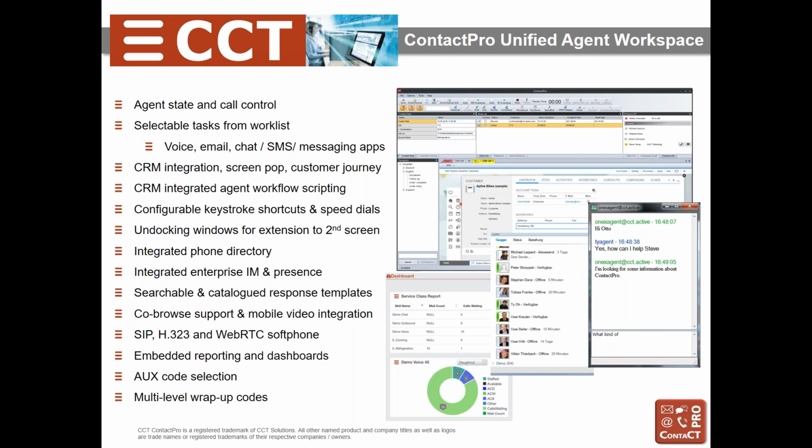And keystrokes, speed dials, things like that, being able to extend my agent workspace across multiple screens, where I can undock some of the widgets or windows inside of my application, that helps that agent to be able to see more information and put it at their fingertips. I can integrate a phone directory into the environment, so if I need to frequently transfer calls or consult with some knowledge workers in my organization, I can put that information at my fingertips. I can also instant message and see the phone presence of other individuals in my organization, whether it's an agent or a knowledge worker in the back office. I might want to be able to communicate with those people quickly, so again, I can be efficient in the handling of a customer interaction.